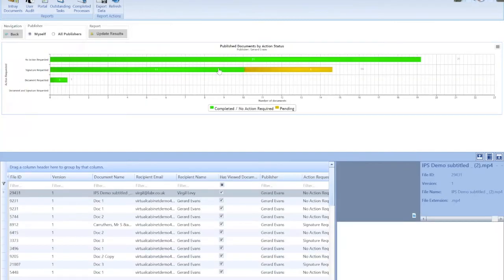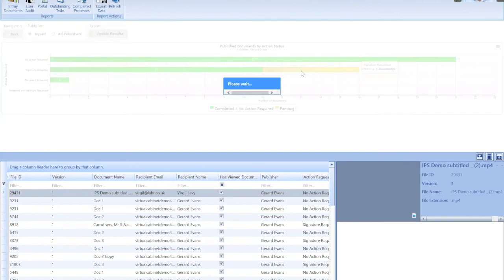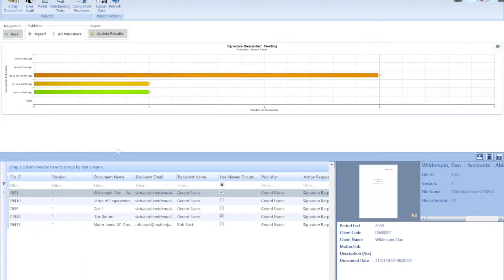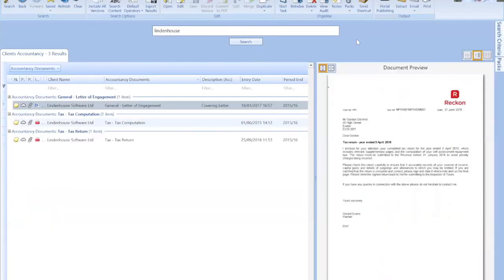So you can see the green would be completed, the amber pending, and if there were any red ones, they would be rejected. If I click on the pending ones, just to show you, it works. It pulls the report for me, tells me the document name, the recipient's email, and whether they viewed the document or not. So I can see that Gerard's viewed the document there, but he hasn't signed it. It then gives you the ability to pick up the phone and have that conversation with your client. And that is, I suppose, a whistle-stop tour of Virtual Cabinet and the portal.